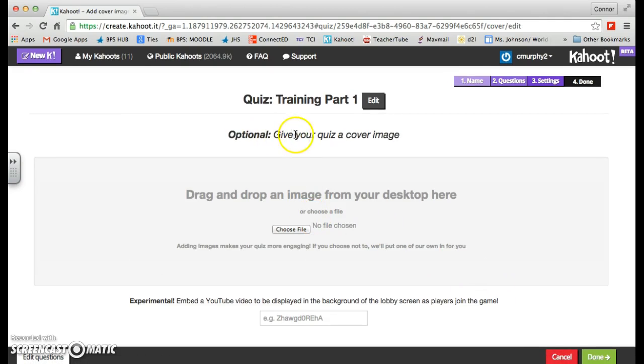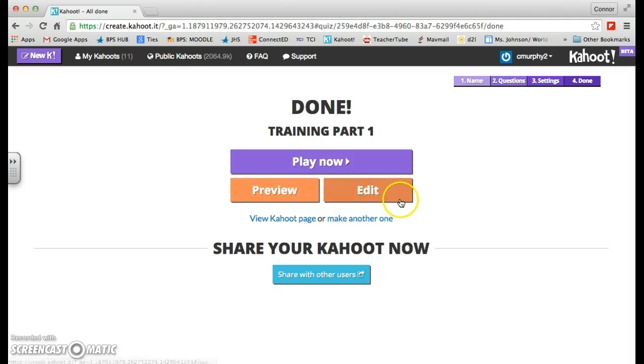Last but certainly not least, you can give your quiz a cover image, something to kind of let people know what's going to be happening. If not, Kahoot will also add one in for you. When you're ready, you can hit done. You can now either hit play now, preview, or edit again. If you'd like, you can also share with other users as long as you know their Kahoot username. I'm going to preview so that you can see what it looks like.